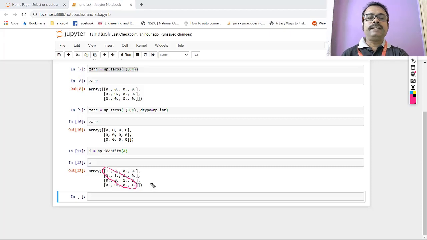So other than np.array and np.arange, we have a few other ways to create NumPy arrays. So we have seen three of them: zeros, ones, and identity.